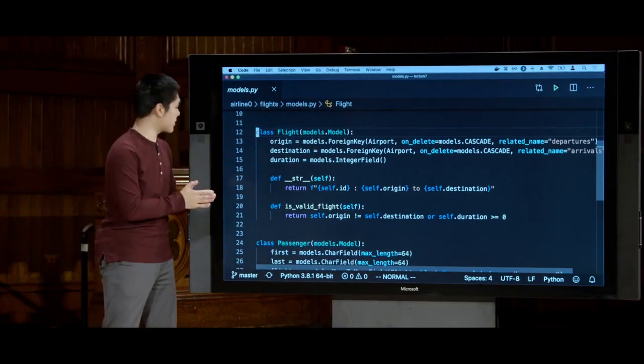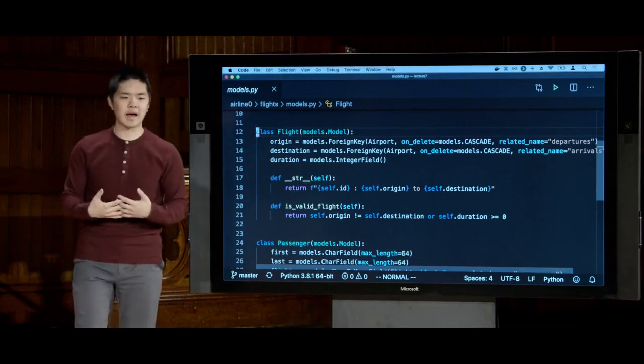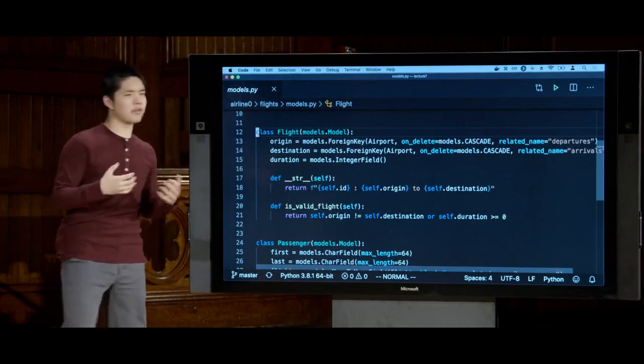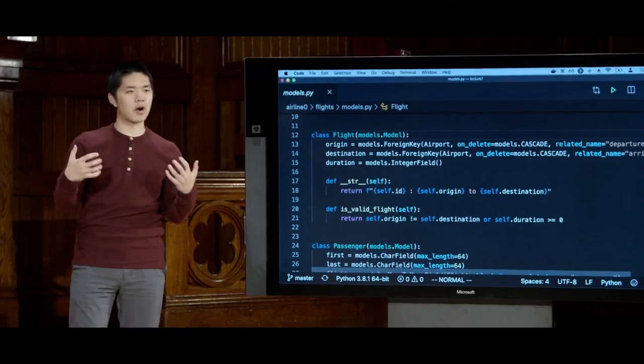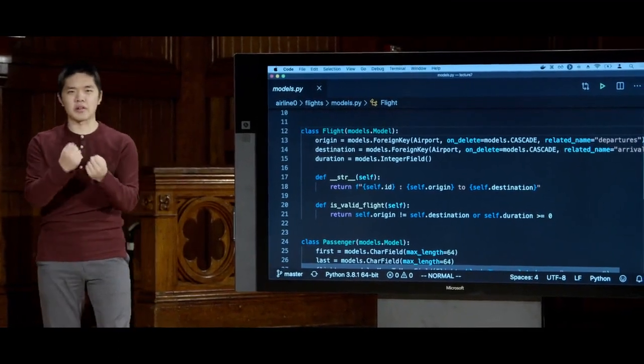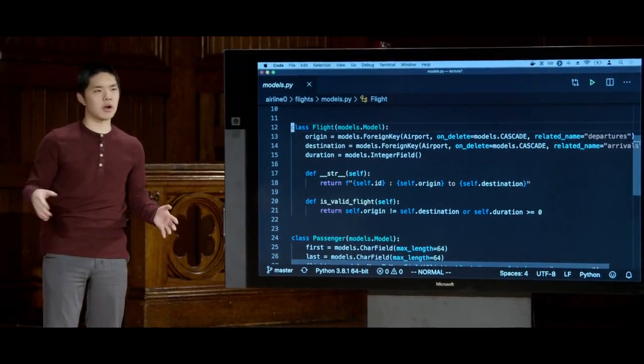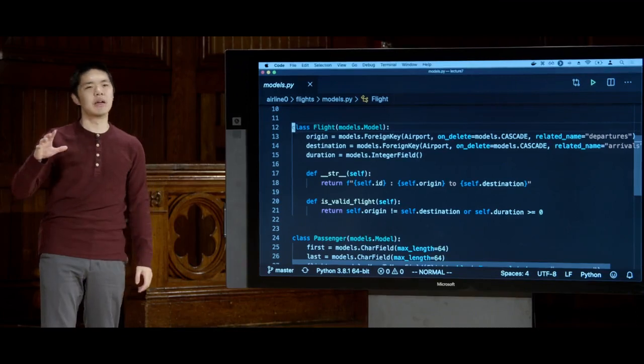And in addition to that, every flight has a duration, some number of minutes that flight is going to last. And I might like to have some way to validate, to verify that a flight is a valid flight, that there isn't some error somewhere in how the data was entered into the database. I would like to just generally make sure that given a flight, I can check to make sure it's a valid flight. And what does it mean for a flight to be valid?